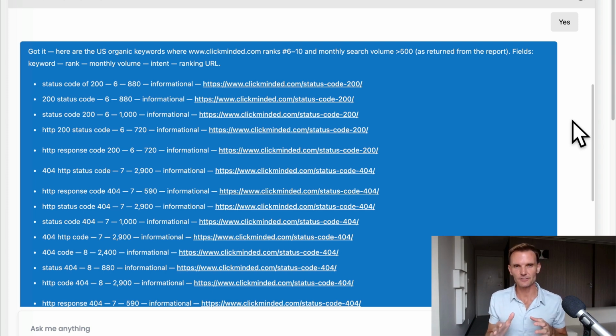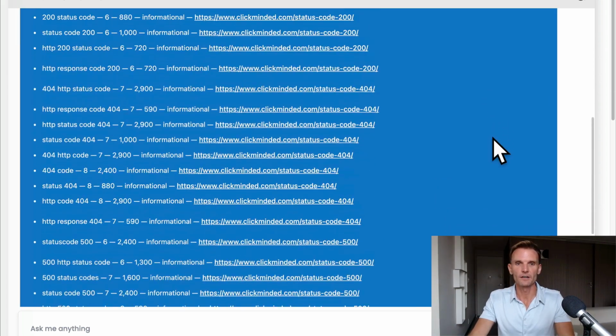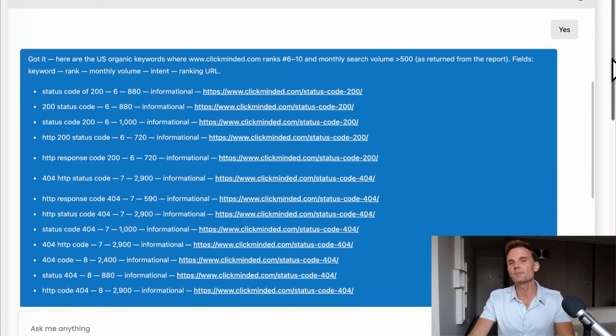It does take a second to get the client on board, get all the information put in there, but once you do, you can simply talk to the project agent like it's a person, and it will choose which tool to pick. So now we have all of our URLs that we want quick wins on, and we can jump into the ClickMinded SOP library and find some SEO SOPs to get started on that work.